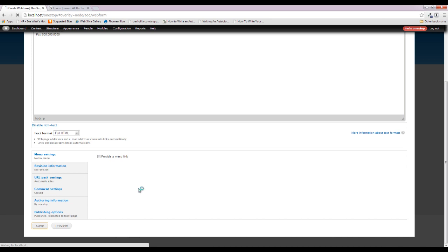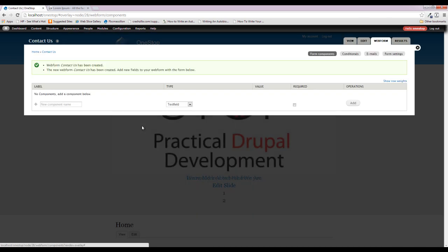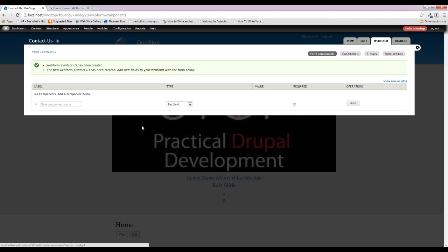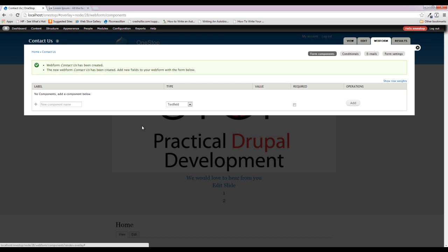So when we click save, what's going to happen is this is going to then take us to an additional editing page. Now this has never happened with any of the other content types that we've created. And this is the portion where we will actually be creating the web form that goes on this content type. So we're going to add some fields here.